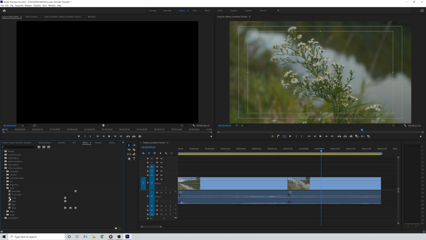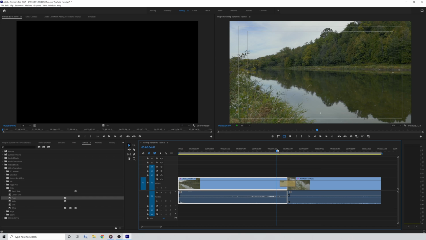To add the transition to your clips, just drag the transition from the Effects panel and drop it in between the two clips. Now I have the push transition between the clips. If you wish to change the default transition to something other than the cross dissolve, simply right-click on any transition in the Effects panel and choose Set Selected as Default Transition.